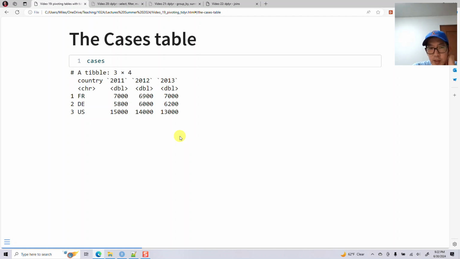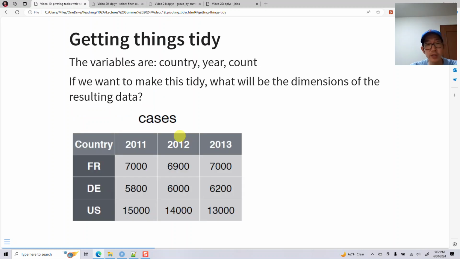So what we want to do is create a data frame where we have a column for country, a column for year, and a column for the number of cases. So the variables being country, year, and cases. Pause for a moment and think: if we restructure the data in this way, a column for country, a column for year, a column for the count of cases, how many columns will we have? Well, I think that's going to be 3. But how many rows will we have?